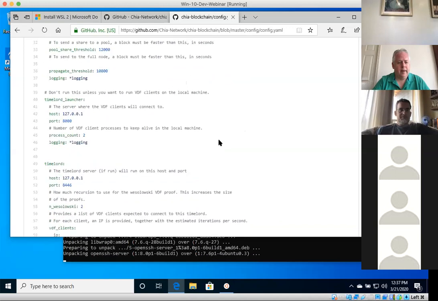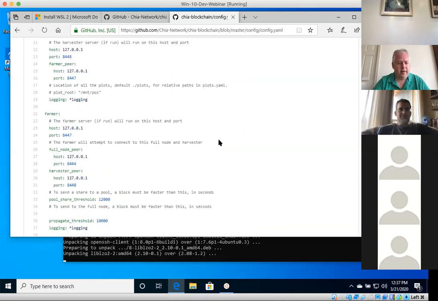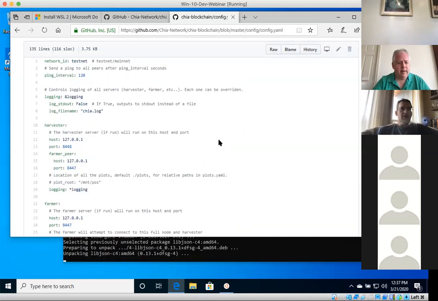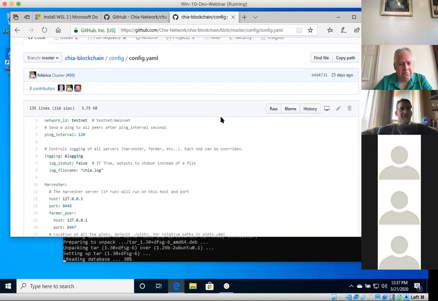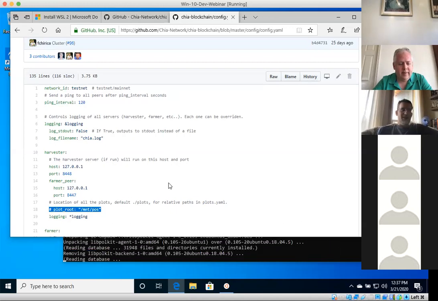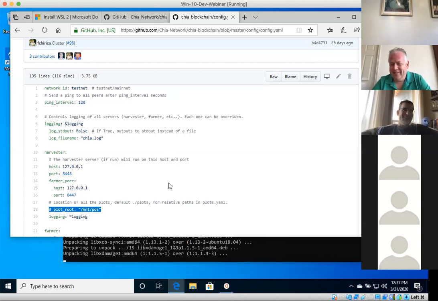Bill, I know we added it. Where is it in here? Are you looking for the setting, Gene? It's at the top. All the way at the top? That's line 1? Yep. Oh, here it is. It's plot root under harvester. Yep, it was commented out, so you've got to uncomment that, and you can change it. We always call our external plotting drive POS, but you can change it to whatever you want. Proof of space. That's what it's called.